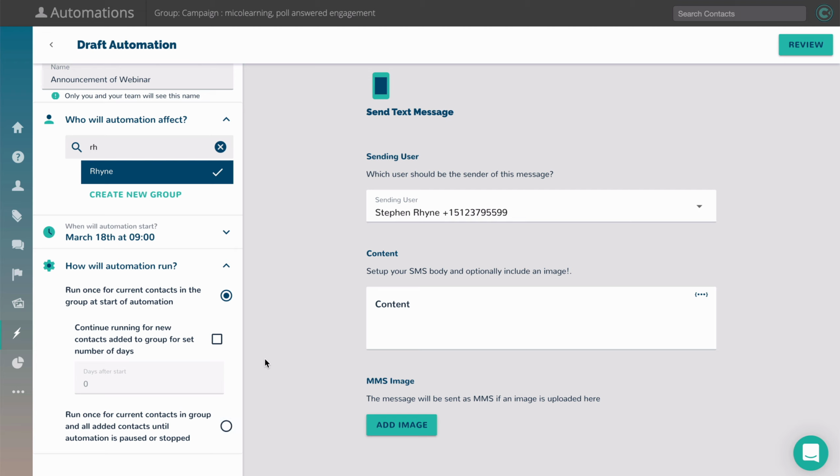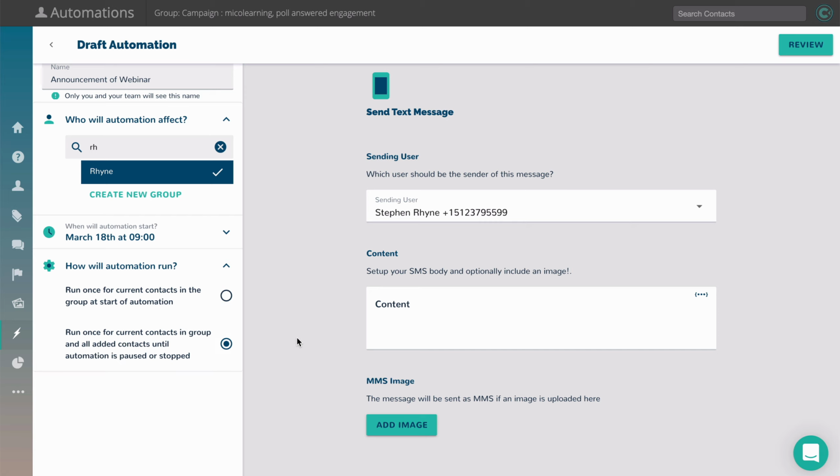If you think about being able to set up groups that monitor the behavior of your people based off, say, a course that they went to, how they answered a specific poll question in a lesson, anything, okay? You can create that very powerful condition, and then you can release and push out new content based off of that. So this is what we're getting into: personalized training, right? Where you're doing adaptive learning. So now I'm going to pick that. I'm going to click run once for current context and group, and all added context until automation is paused or stopped. And then I'll come in here and I'll make a text message.